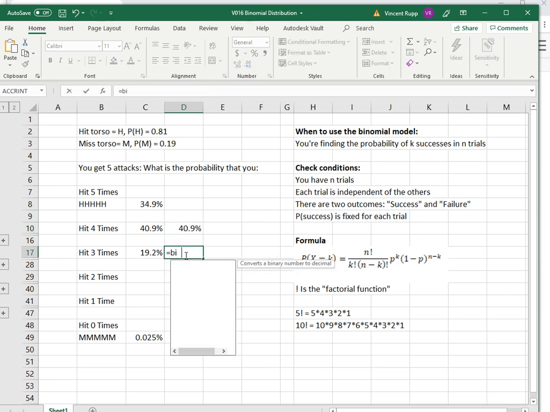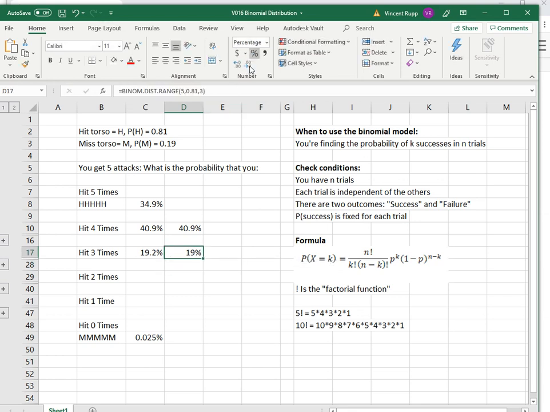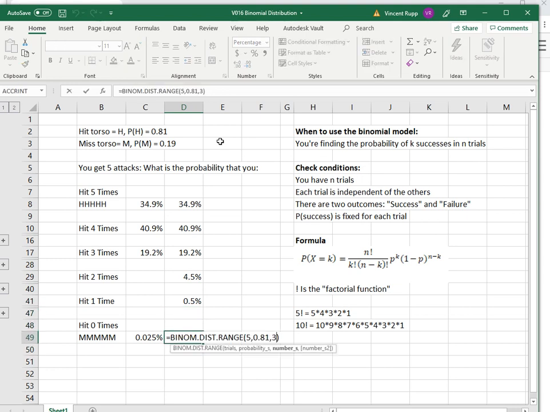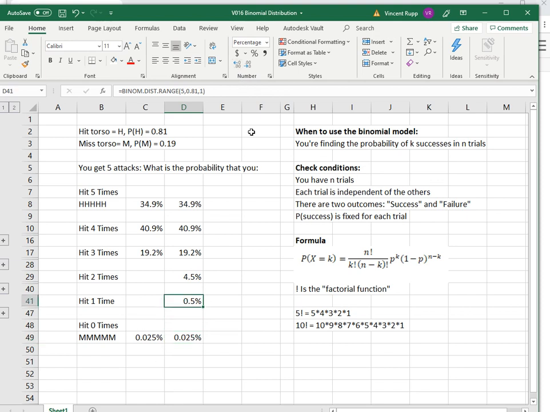So we do the same thing here. This is binom.dist.range. 5 trials, probability 0.81, number of successes is 3. That's it. We get this same number, 19.2% right here. And then we can actually just do the same thing, and I'll just copy and paste it. But we can do the same thing for all these others and just change the number of successes. Here in this line, we want 5. We already did 4 and 3. We could do 2, 1. And here we have 0 successes, which rounds to 0, but we could show more decimal points if we wanted to match our answer over here.